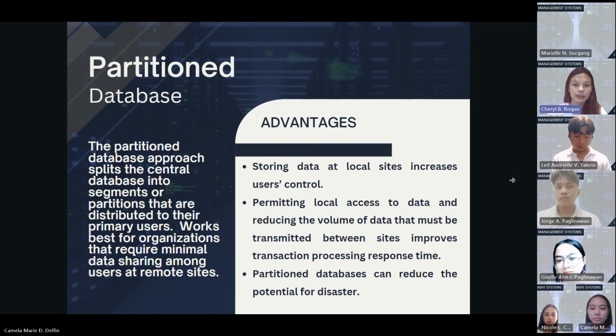So the partitioned databases. The strategy of partitioned databases involves dividing the central database into segments or partitions that are allocated to their respective primary users. This approach is most effective for organizations where the need for data exchange among users at distant locations is minimal. So the advantages are three, which are: first, storing the data at local sites increases users' control.